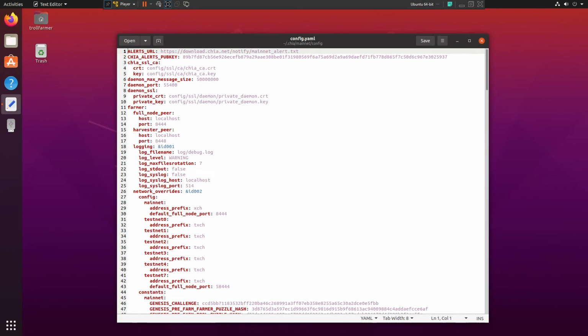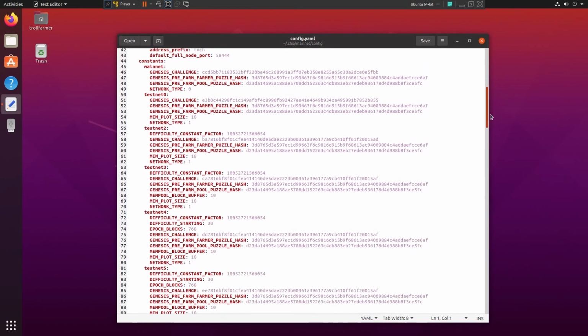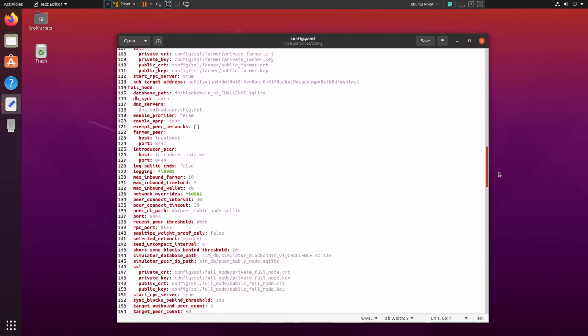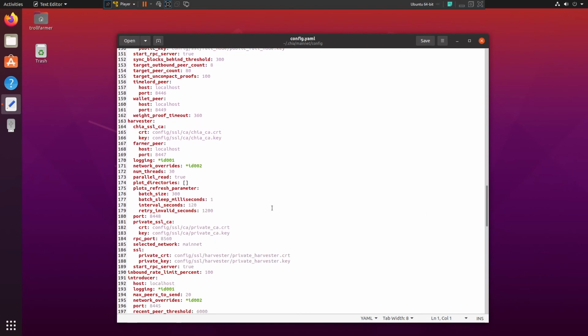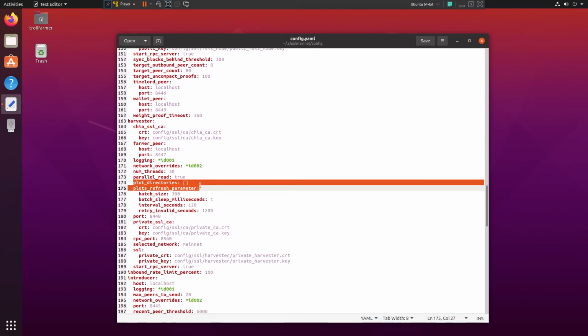Alright, so for the final way of adding and removing plot directories, we're going to be inside the config.yaml file right here. So what we're gonna look for is we need to look for plot directories. So if we scroll down here a ways, it will show up eventually. So it's right here. For me, it's line 174.